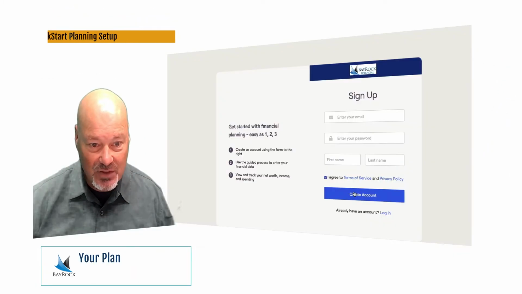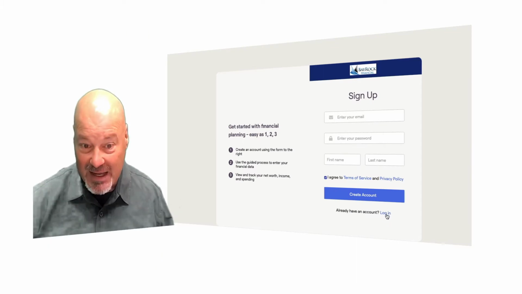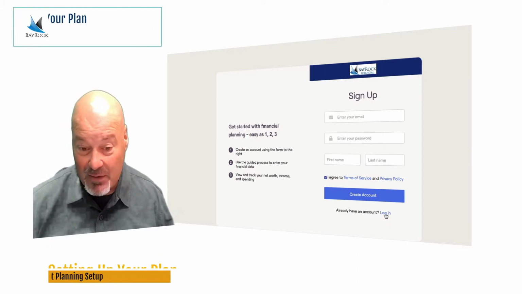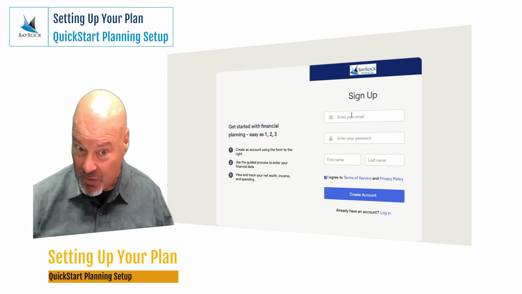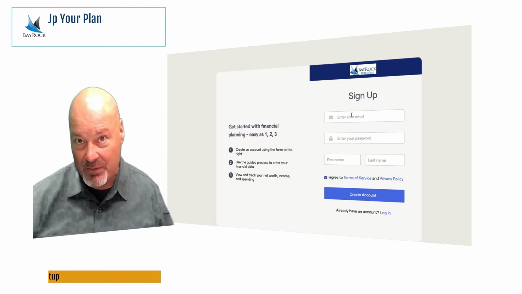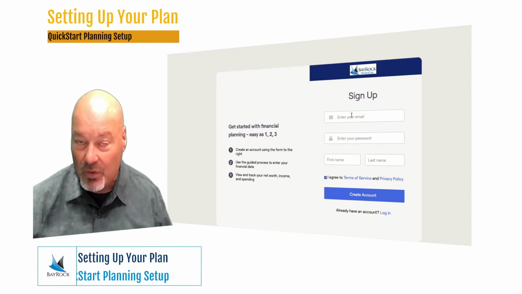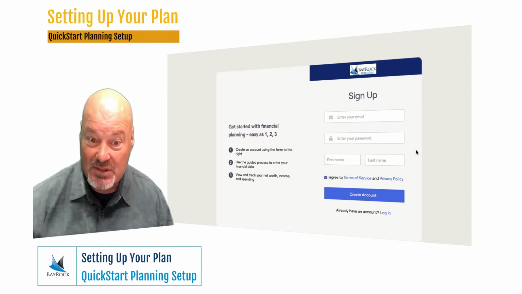Now you'll see you can either sign in if you already have an account. If you've already done this, then you hit this little button to log in. Otherwise, you can create your BayRock account, your BayRock portal, using this form. So that's what I want to cover in this video, the simple steps to do.